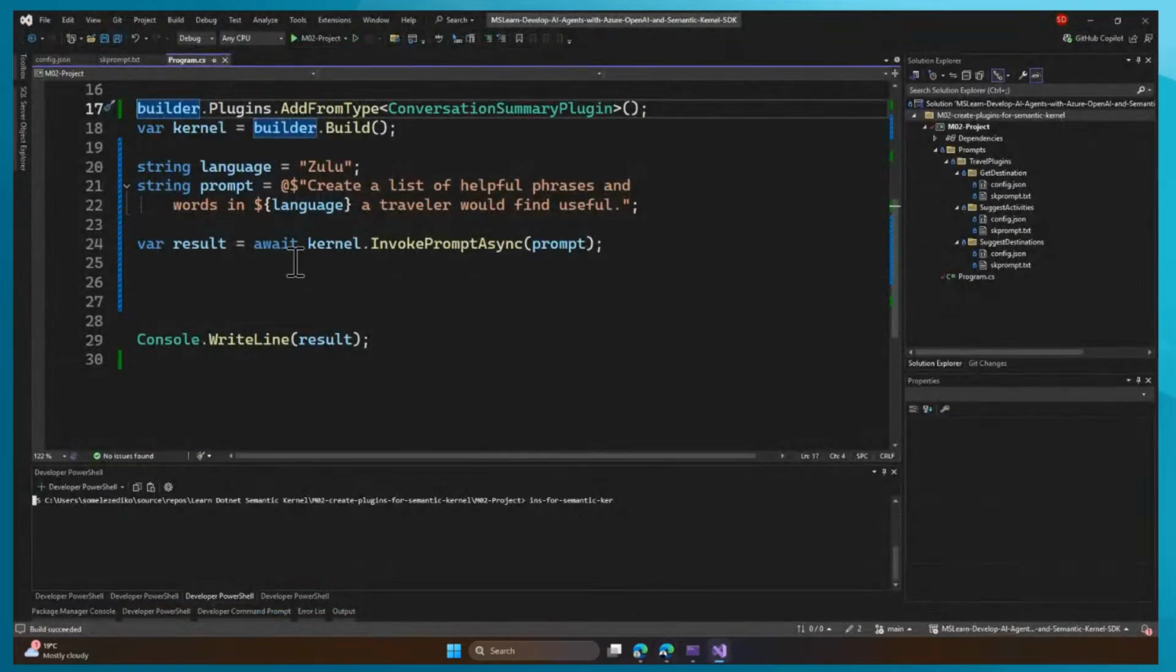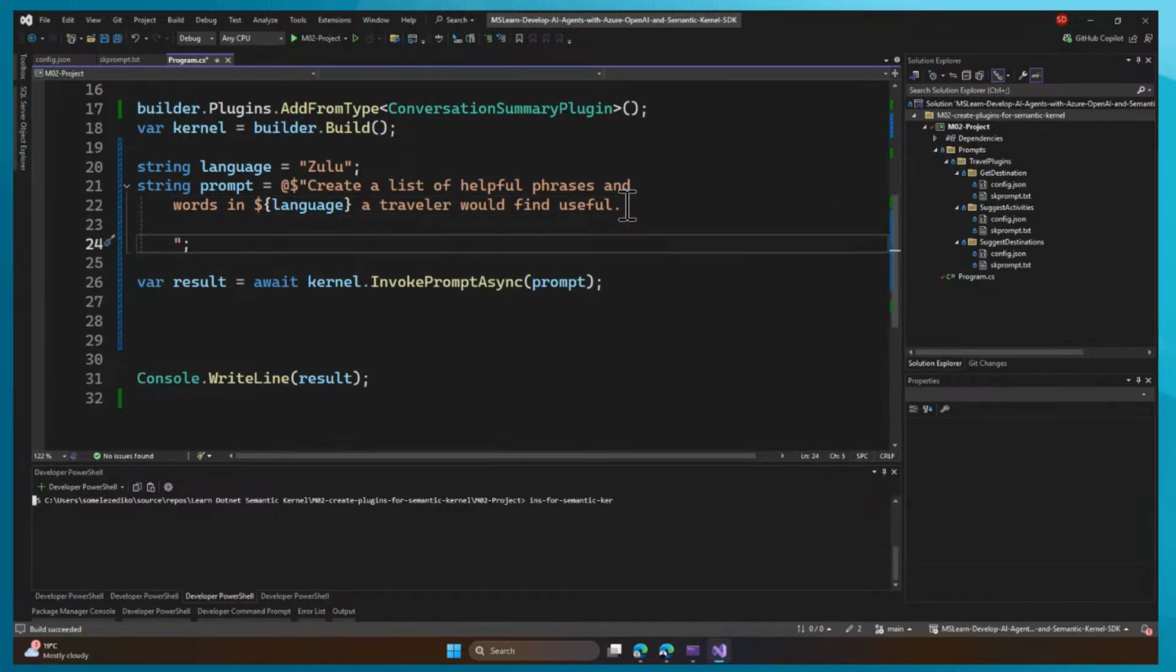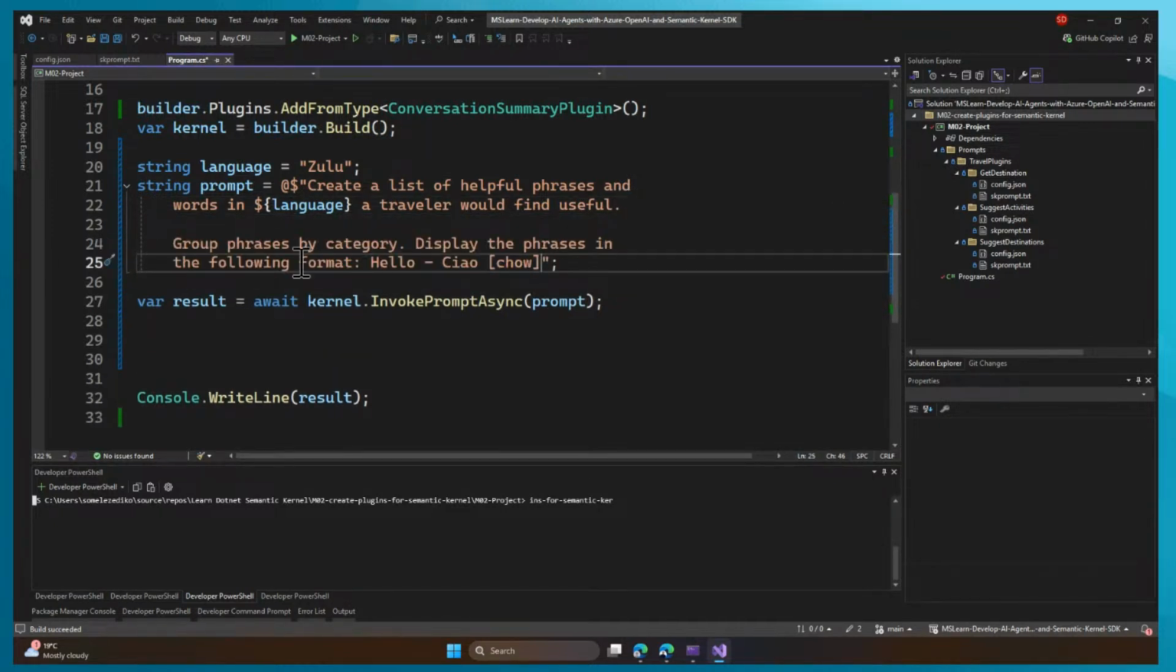Let's try that for our application. Let's see how it does with a South African language. And then if we run the application again, we should see a result. So as we wait for the result here, it will try to categorize the responses based off of the language that you provided.